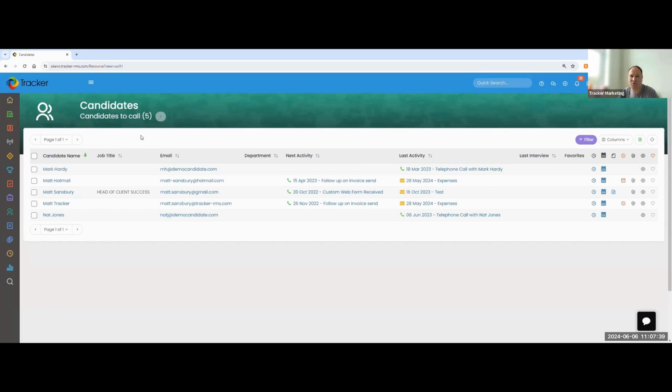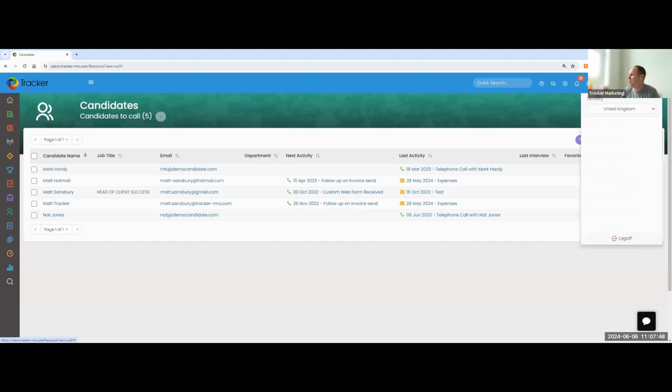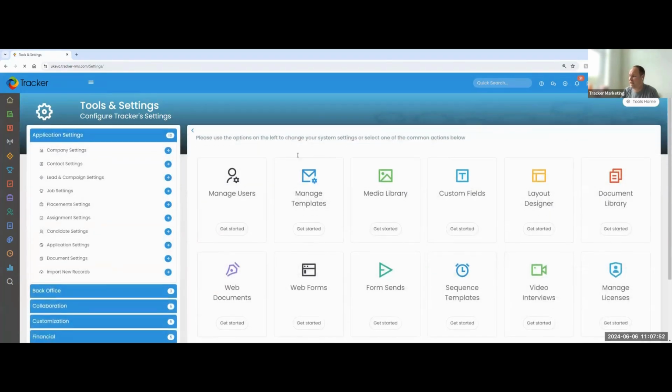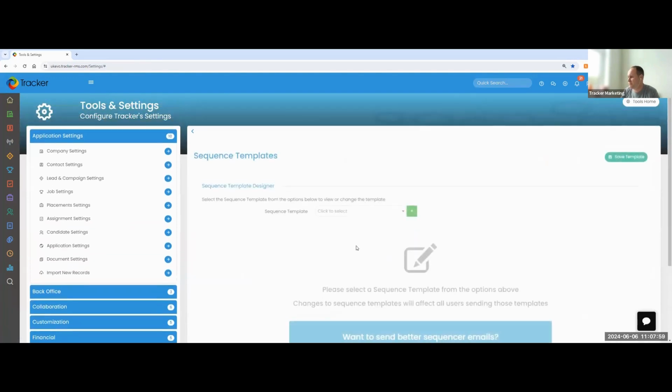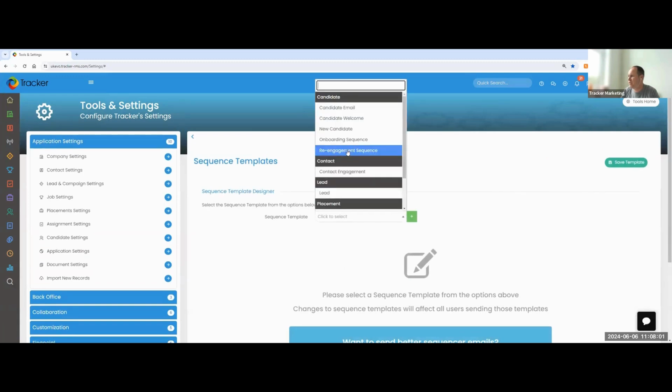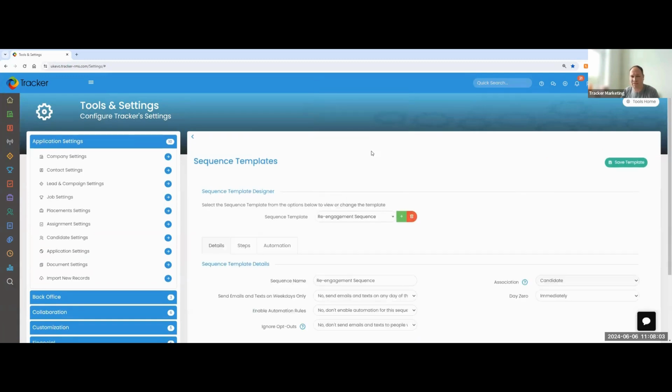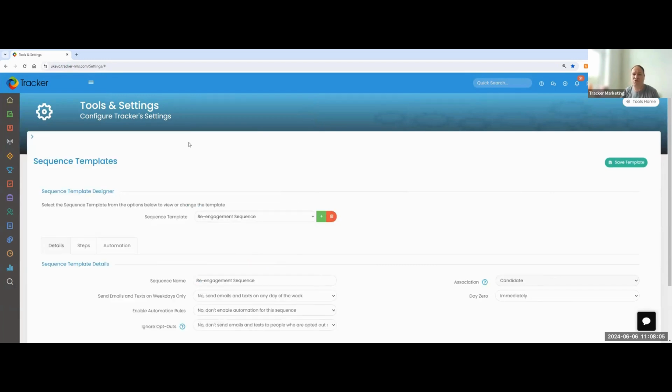Now, that's great when we're talking about it from probably a very manual option in terms of choosing who and when to send those to. You may also want to use the sequences again and actually use the real power of the automation as well. So within sequence templates, you may have something like a re-engagement sequence, which is something that's trying to keep those candidates warm and fuzzy, but trying to keep your brand and your agency out there as well.